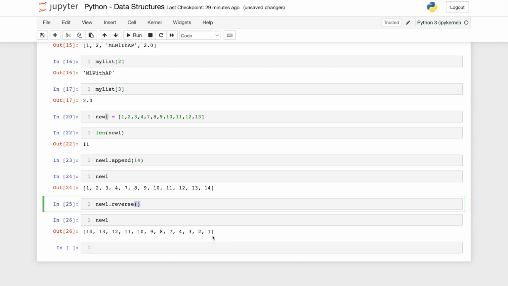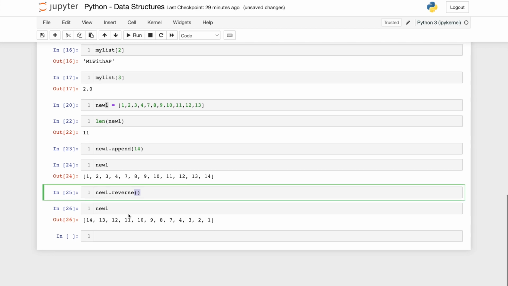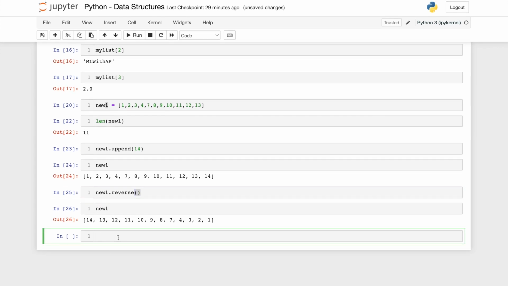If you have to reverse, it's an easy function. There are other ways also, programmatically you can write a for loop and do the reverse. There are other ways which we are going to discuss in a while. But this is a method which is available by default. Now let's see what will happen if I do new L plus my list.